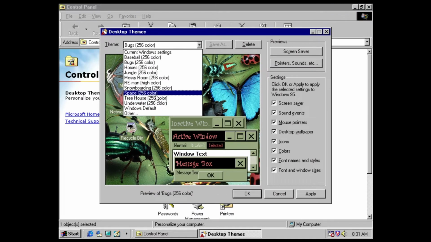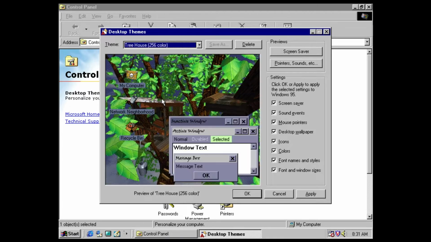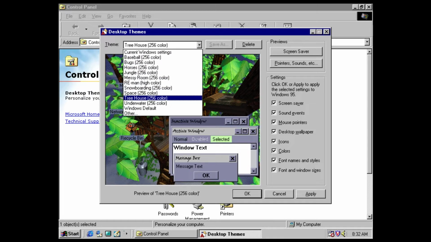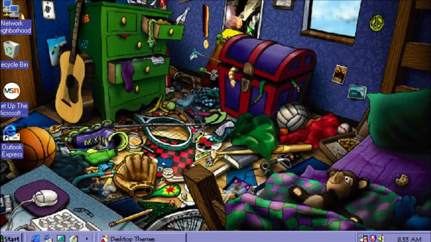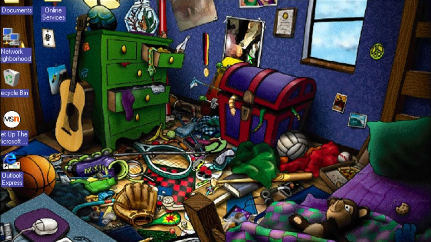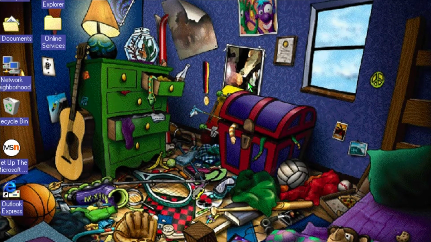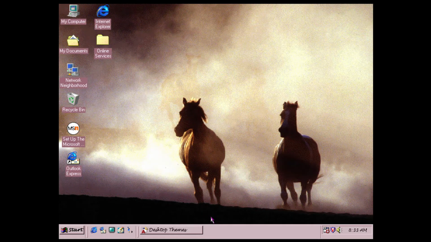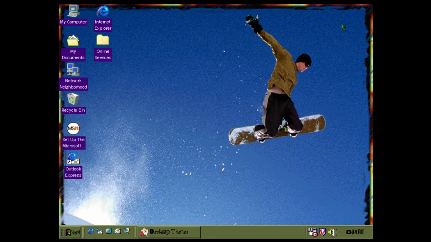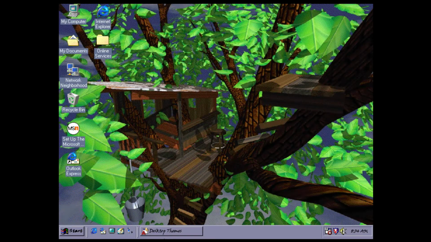Once it's installed, we can see all the new things it installed. My favorite of which is obviously the new desktop themes and screensavers. My favorite new theme has got to be the messy bedroom theme, since it's very relatable, and this bedroom and the wallpaper just looks a lot like my room actually. Some of the other themes include bugs, horses, Reman, snowboarding, and treehouse.